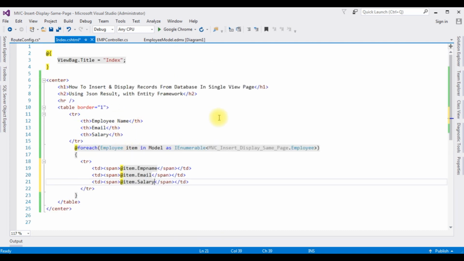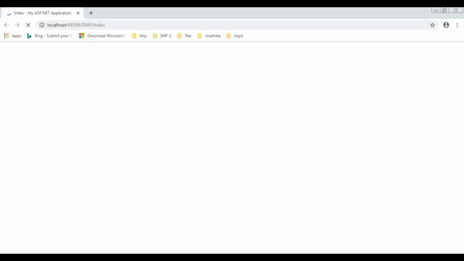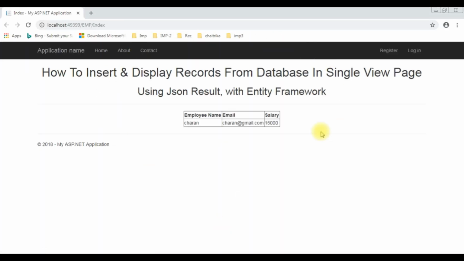Let's check the first output, whether the employee table is bound into this table or not. Google Chrome, and here we got the output, the employee table is bound into this table. Now my next target is to insert the records into this table from this index view page. I will add 3 text box controls and 1 button control in this index view page, and I will insert the records into this employee table.